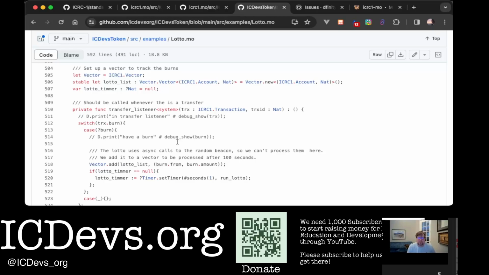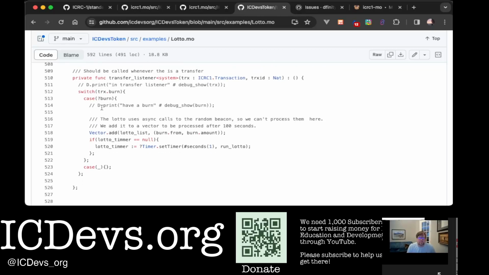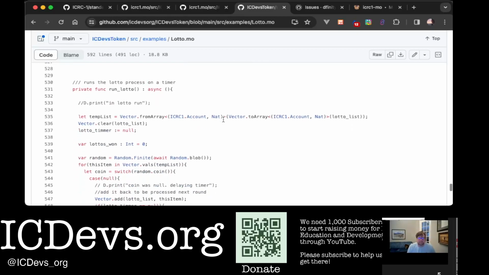What we did add was setting up a vector here to track burns. So we're going to have this lotto list, which is an account to a NAT. Then we have a transfer listener that's going to listen for transactions. If it sees a burn, it's going to add to the lotto list. It's going to add a burn from and a burn amount. And then it's going to set a timer.